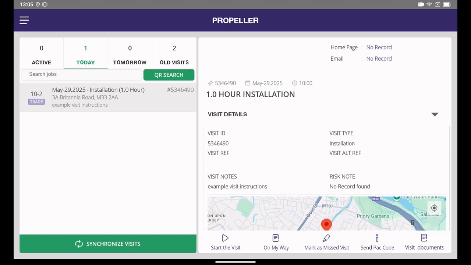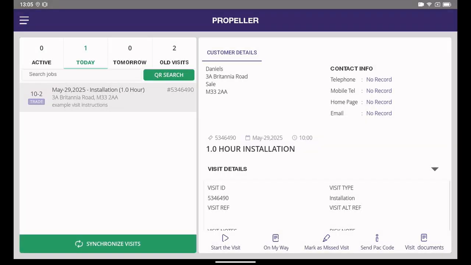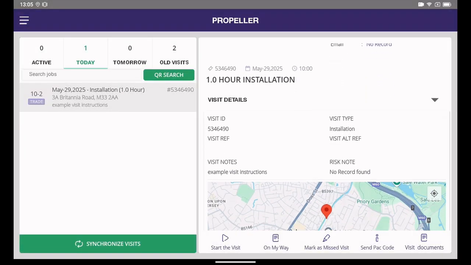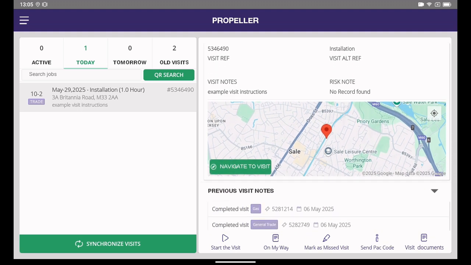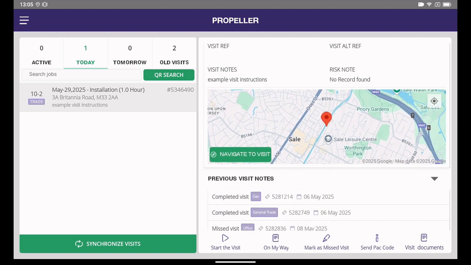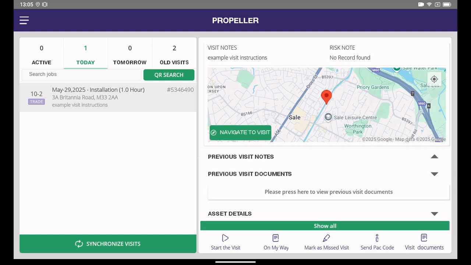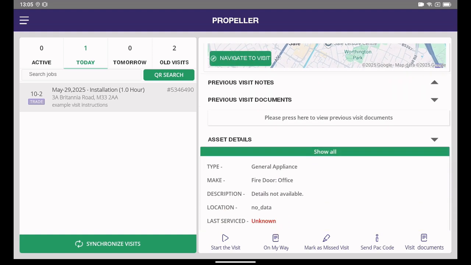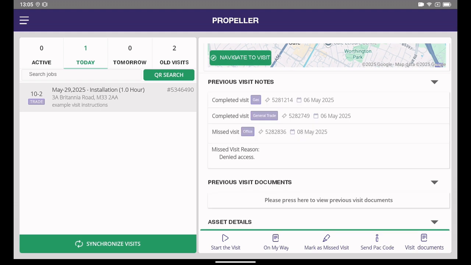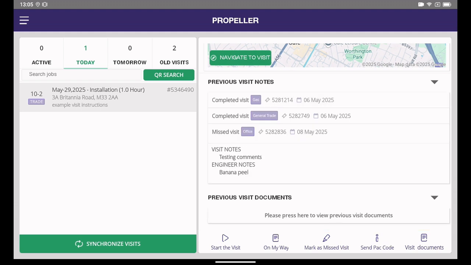When you select the first visit, you will see the time slot, address, the instructions, which are the visit notes, and any risk notes on the property. Risk notes will also have an alert pop-up that you will need to confirm. Depending on device type, Apple Maps or Google Maps of the location, with navigation options, and 3 additional sections.